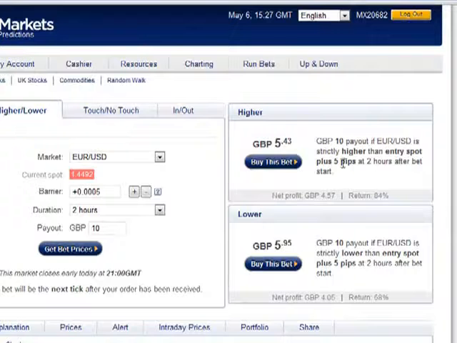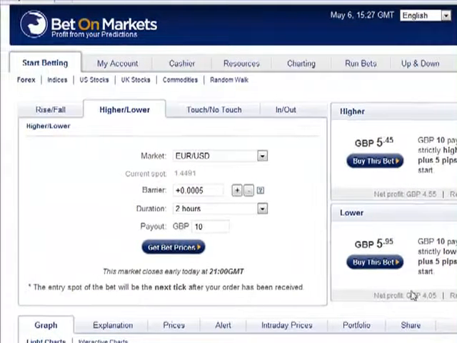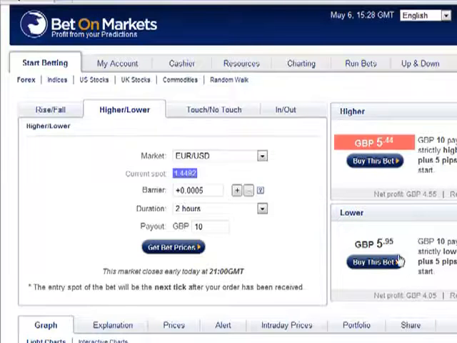To the right of the screen you will see two boxes, higher and lower. This allows you to view both bets and select your chosen bet. In this case we are choosing lower. And all you need to do is review the bet details in the box, check the purchase price, which is £5.95, and then click Buy This Bet.